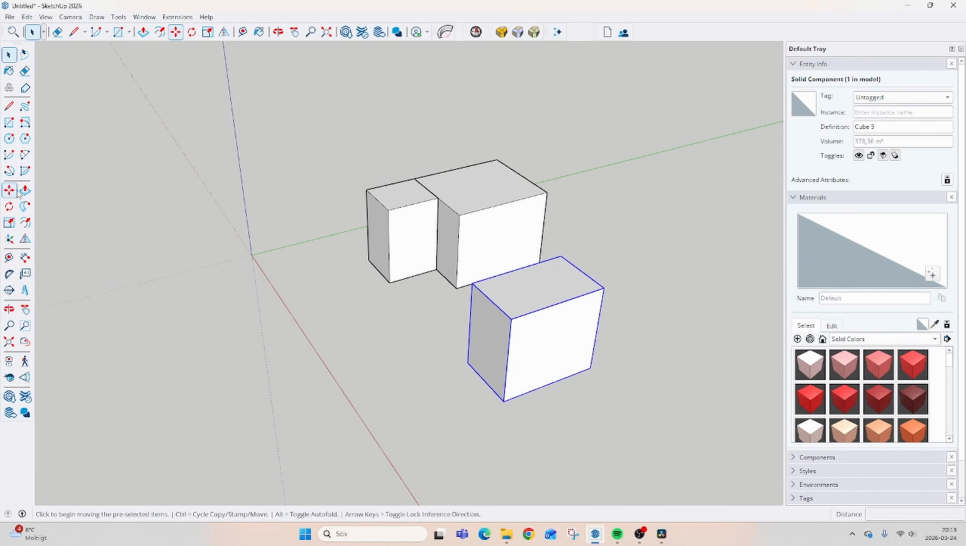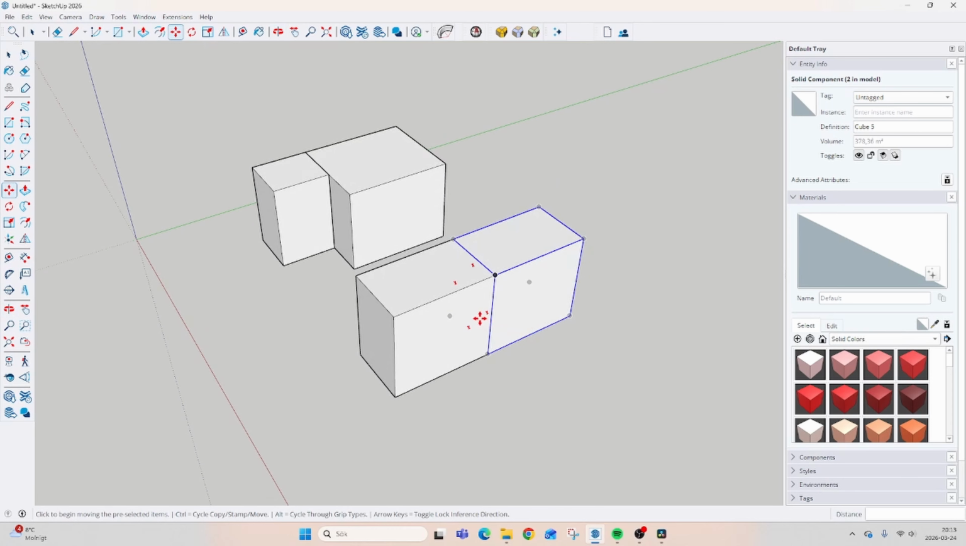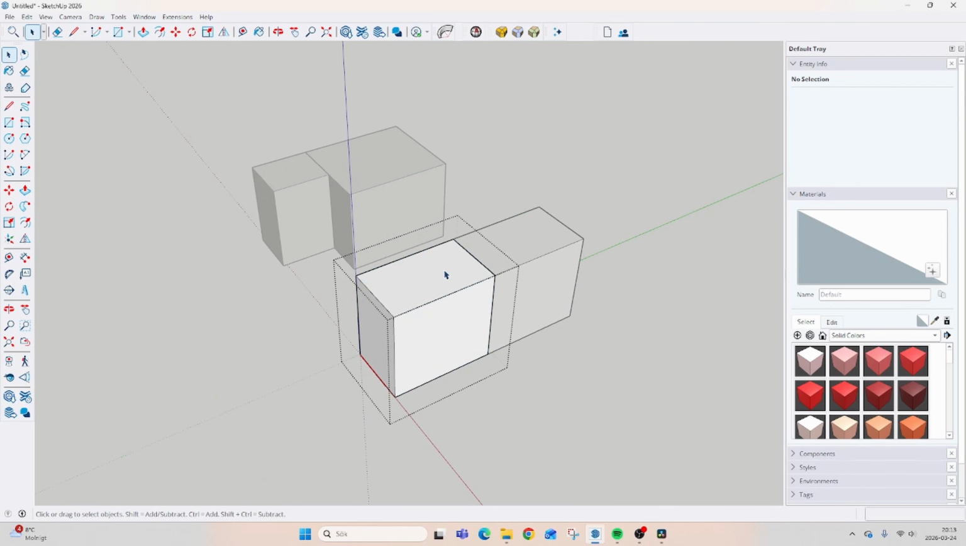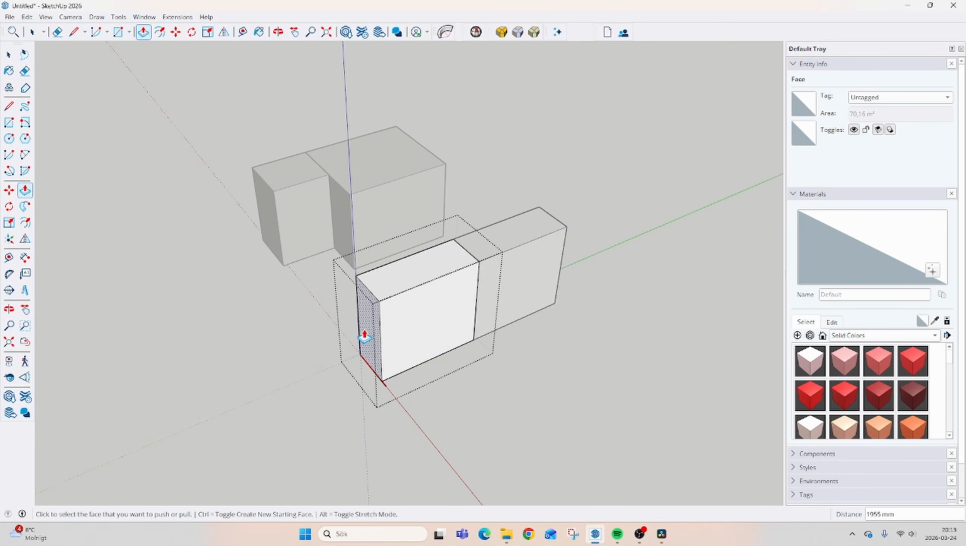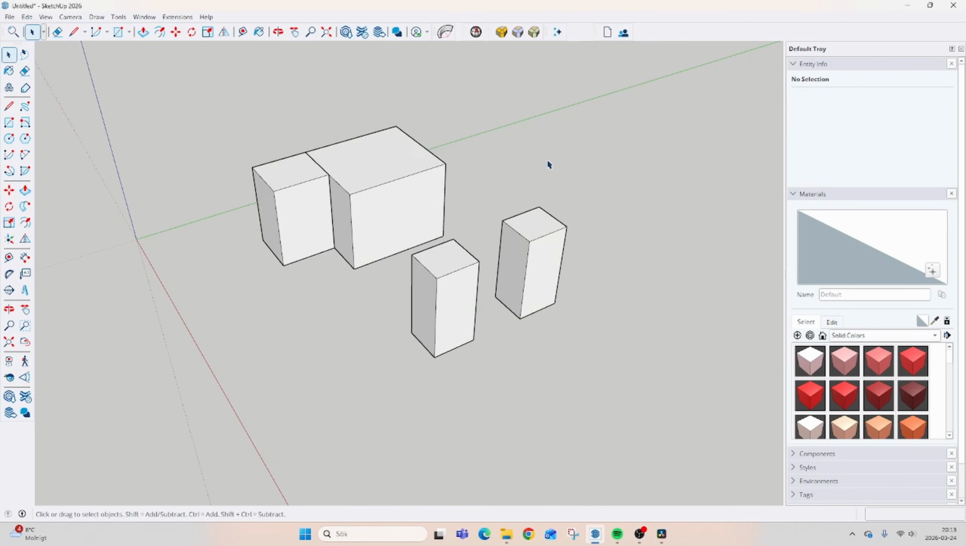I'll take a copy of the component, place it there, and maybe realize I've made a mistake and I want to go back and change the size of the original. So I can double click, go into the component, take the push pull exactly like we did with the group, but this time when I click on this surface, everything updates all at the same time. You could say it's like a linked copy.